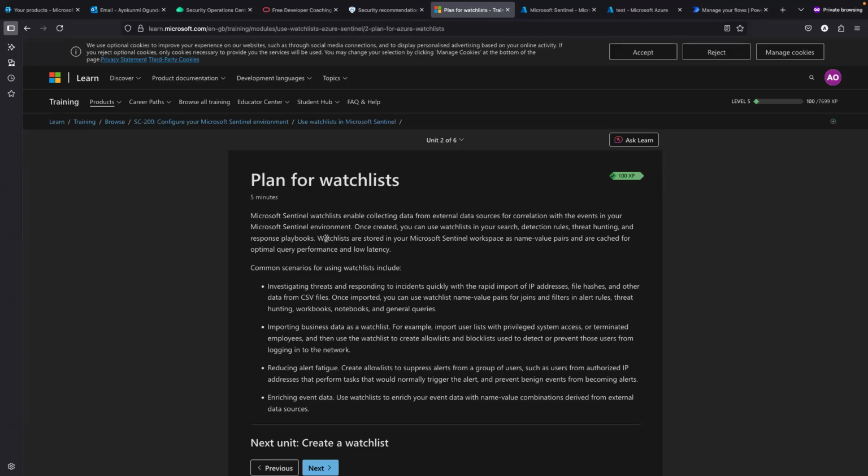So if you have an asset list from your organization that you want to make searchable, you can use a watch list. If you have a long list of threat IPs, file hashes or other data sources that you want to use or search for within an alert, during threat hunting, or in a workbook as well, you can create a watch list.